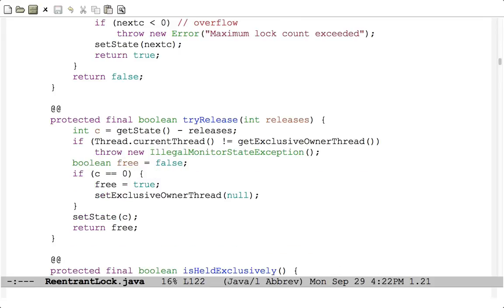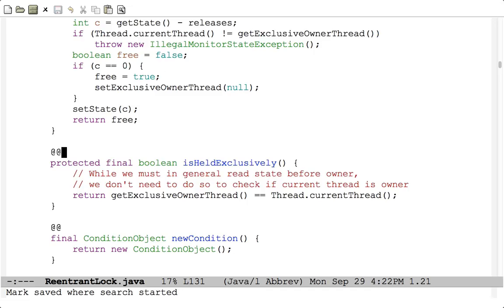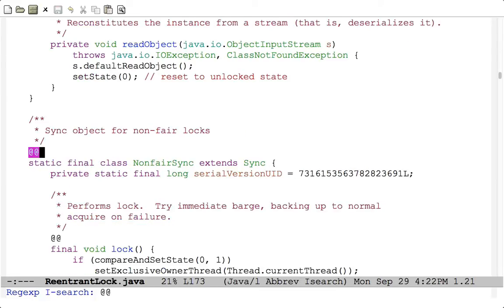Here's try release. Try release basically takes the current state and how many releases we're doing. Let's assume it's just 1, so it's going to go down by 1. If we're not the current owner of the lock, then it's an illegal monitor state exception, because somebody was trying to release a lock they didn't own. Otherwise, we basically say nobody owns this lock, and we're going to set its state to 0. And there's a bunch of other methods to check whether it's held exclusively, and so on. Skip over all these things.